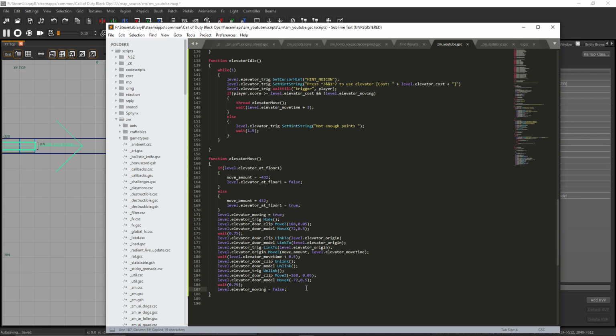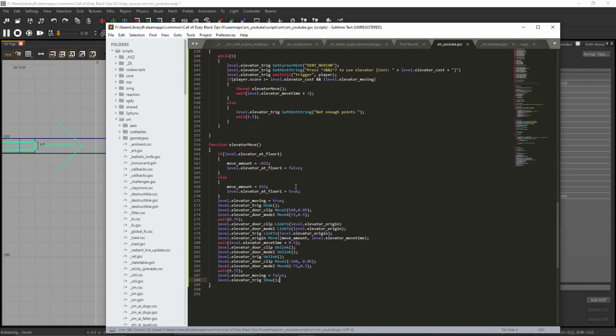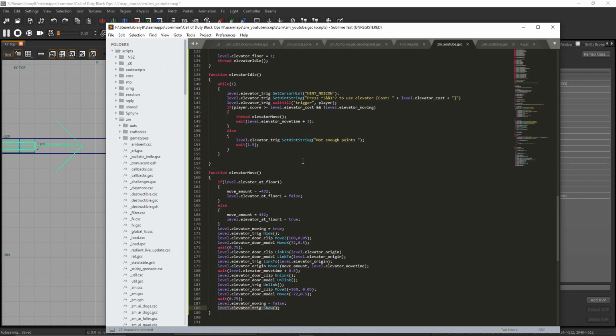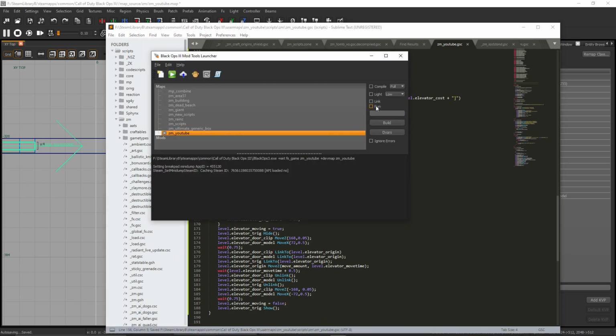And then right at the bottom we want to make it so that we can see the trigger. So every time this is called, it's going to hide the trigger, and then once it's all done, it's going to show the trigger again. Right, let's save it and check out to see if it all works.